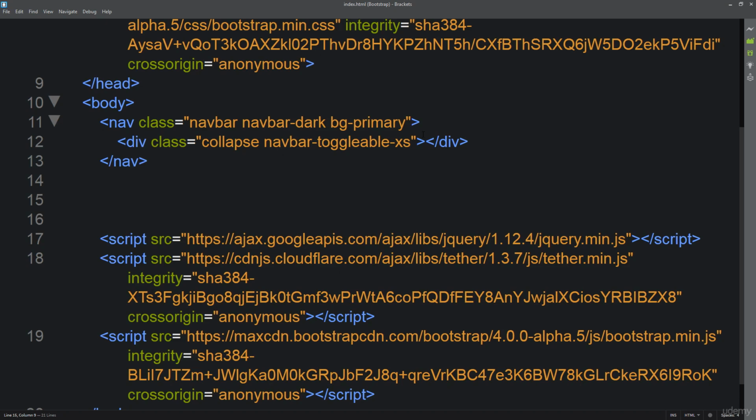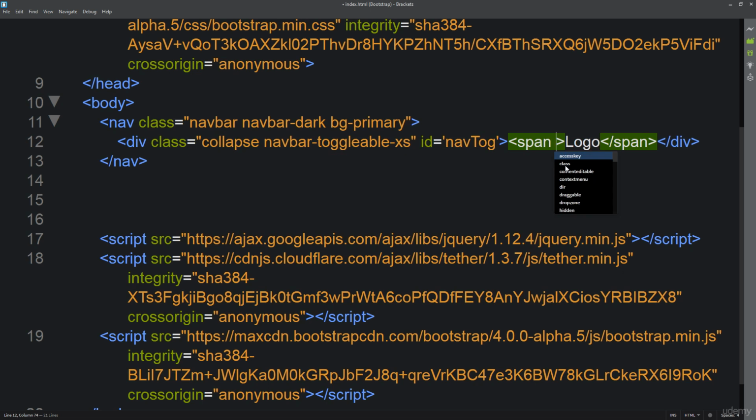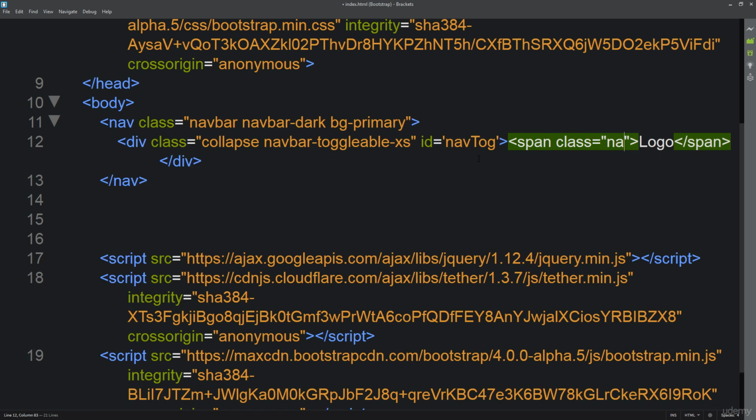So let's go ahead and add in some text here, as well as give this one an ID so that we can identify it. Remember, again, this is going to be the element that's going to hold the collapsible content. So I'm going to give it nav tog for the toggleable navigation items. Also within here, I want to create a span, and maybe this can be some logo or some type of information. Bootstrap 4 now has another class as well, called Navbar brand, and this is going to indicate any content that we want to do branding for.